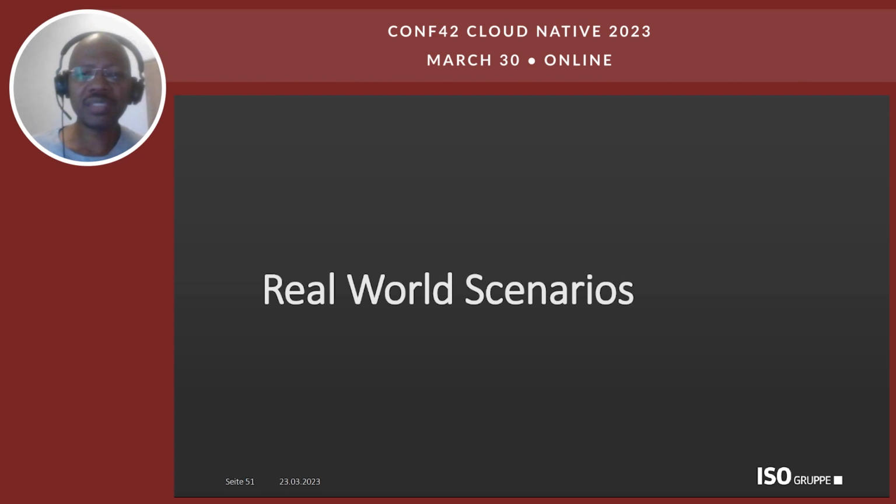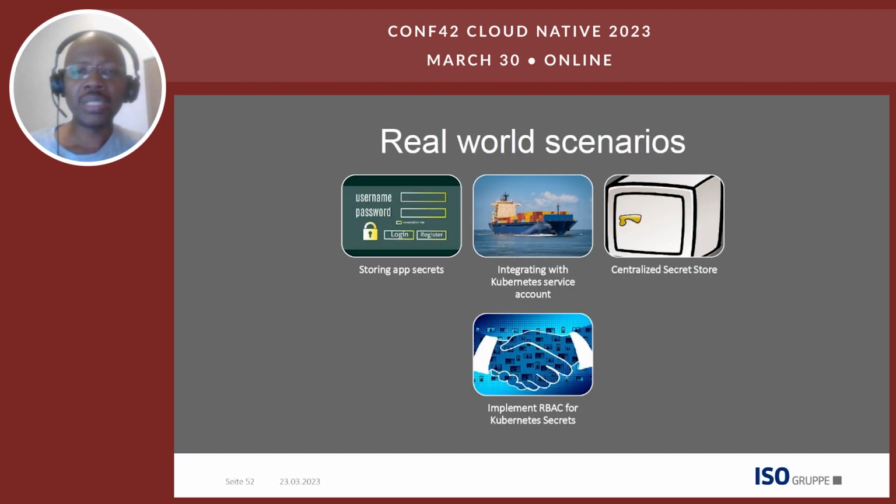All right, now let's see a few real-world scenarios that we could use with HashiCorp Vault. We actually have a lot of possible scenarios. I just selected a few that are relevant to what I'm doing currently. One of them will be storing application secrets. Another could be integrating with a Kubernetes service account so as to grant this service account dynamically configured access to sensitive resources.